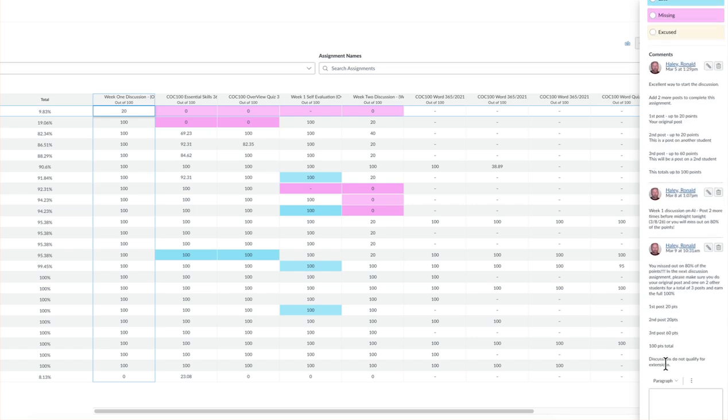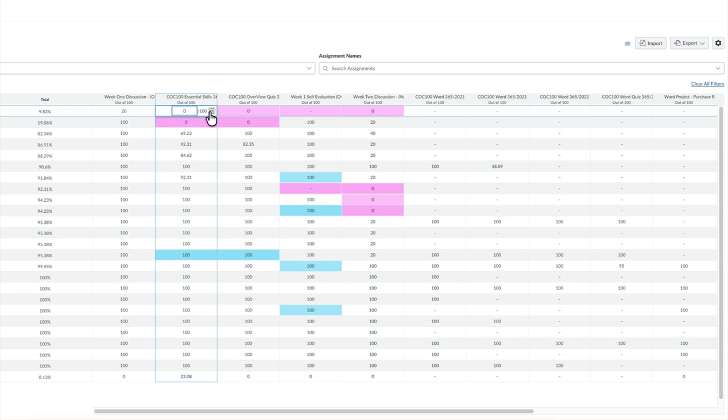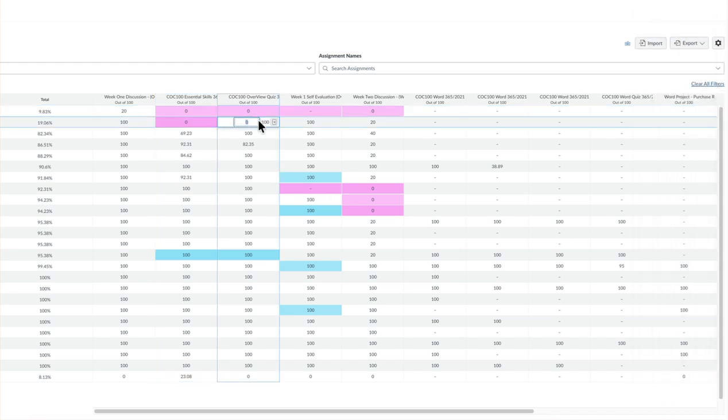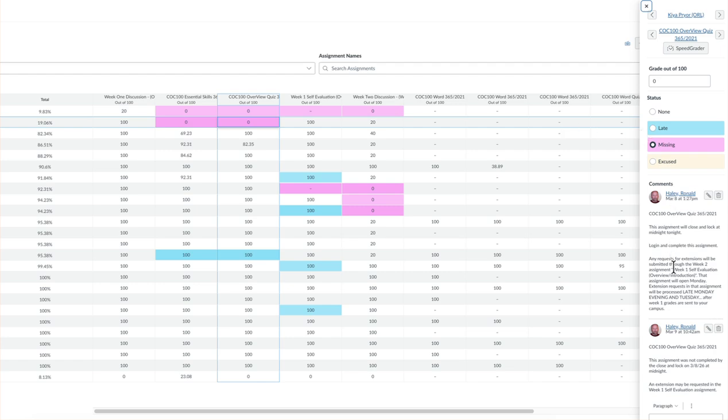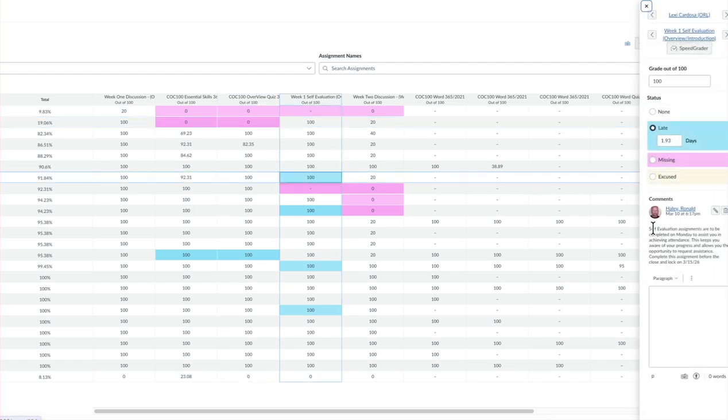And I break it out and I let them know discussions do not qualify for extensions. Okay, they know exactly what occurred. Every assignment you'll see in here has a comment. If something was not done on time, I tell them it needed to be completed on Monday. Boom, boom, boom, boom, boom. Go ahead, put that in, etc., etc.